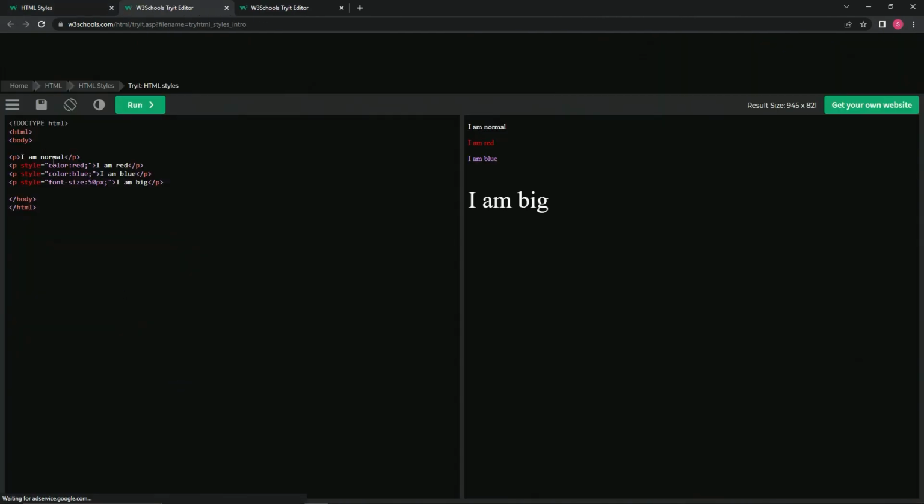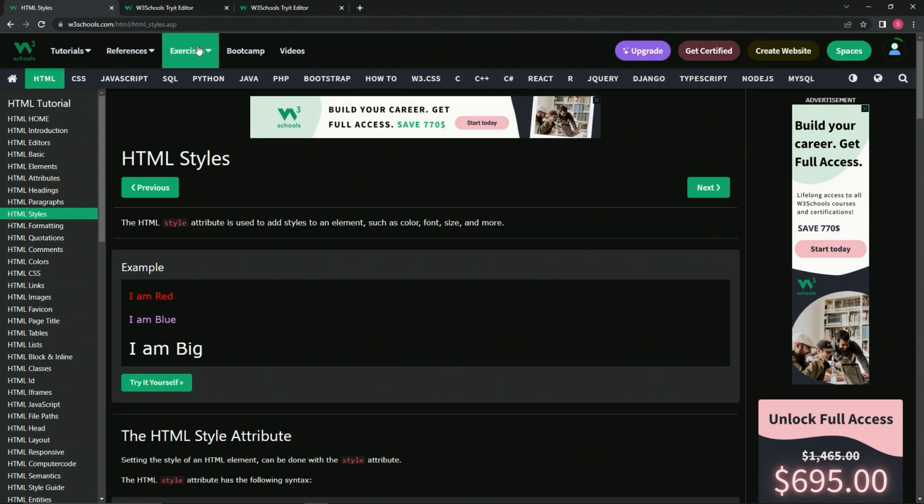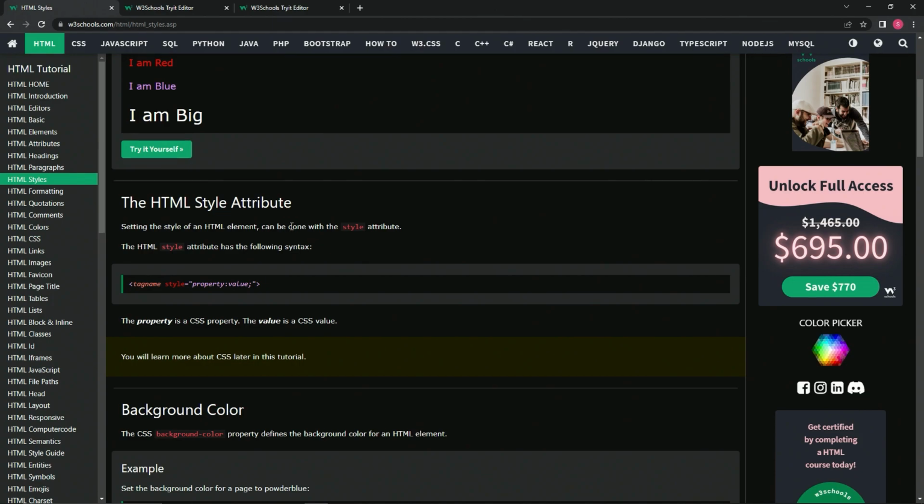If we try it ourselves, we'll see style equals color colon red, color colon blue, font-size colon 50px. So red, blue, and this is 50px right here. Okay. So we're going to talk about the HTML style attribute.